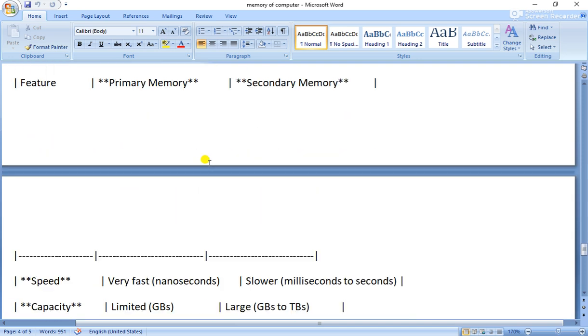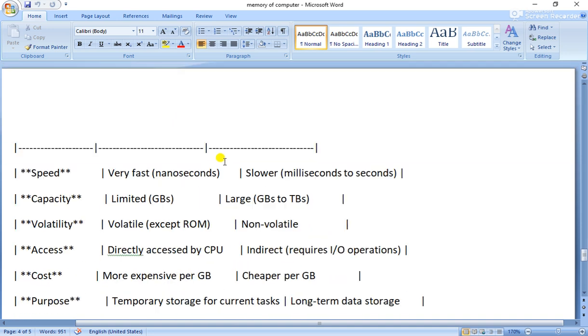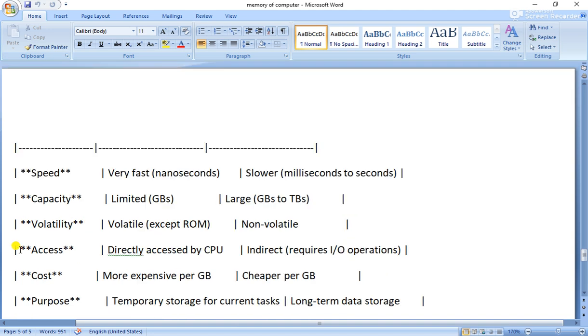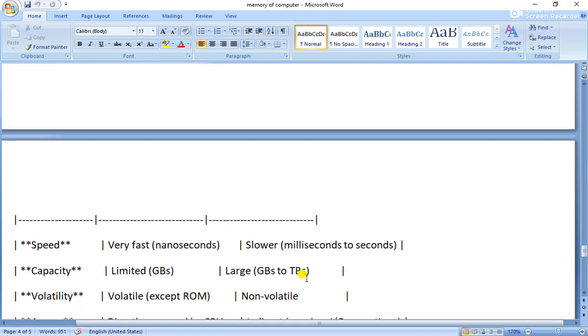Comparison of primary and secondary memory. Now you see the different features: primary memory, secondary memory. Speed: very fast, this is slower. Capacity: limited GBs, and large GBs to TBs. Volatility: volatile except ROM, and non-volatile. Access: directly accessed by the CPU, indirect, requires IO operations. Cost: more expensive per GB, cheaper per GB.